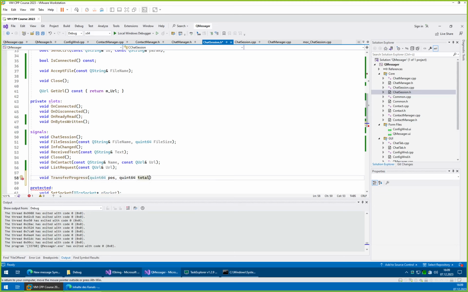So one option would be to specify the progress in percent, and the other option would be to just give a position and a total, and then the progress can be calculated. Let's see. There's a question about the asserts.